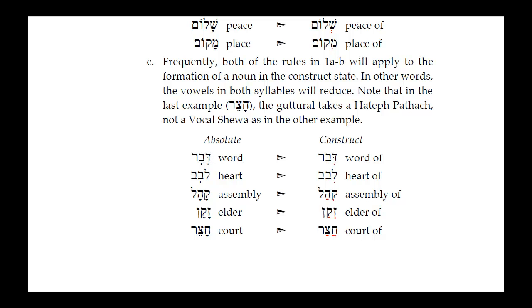So let's look at this. Let's look under the absolute. You've got davar, masculine singular. When it becomes a construct noun, the qamets under the vet reduces to a patach in rule 1A, and in rule 1B, the qamets under the open unaccented syllable reduces to a simple shava. So you've got davar here. Same thing with levav for heart. You have the closed final syllable qamets reducing to a patach, and the open unaccented syllable tsere is reduced to a shava.